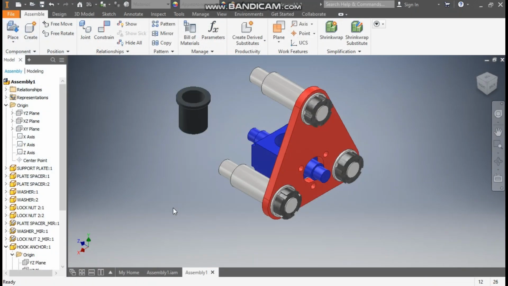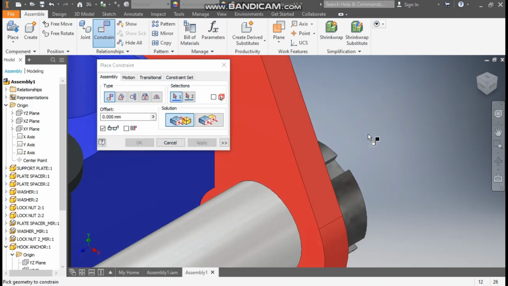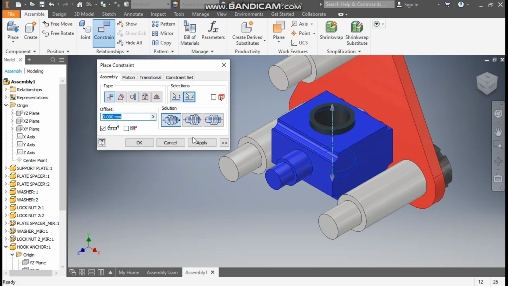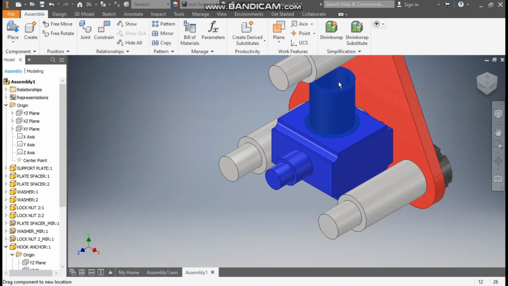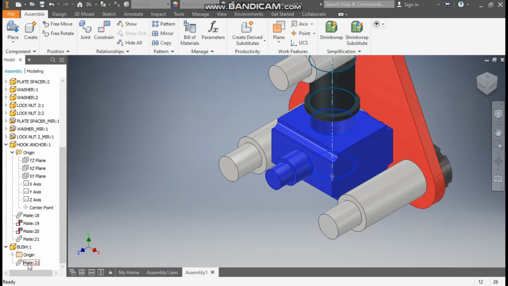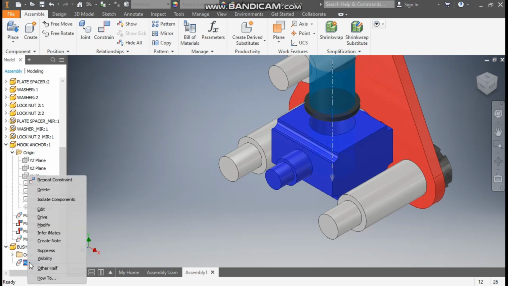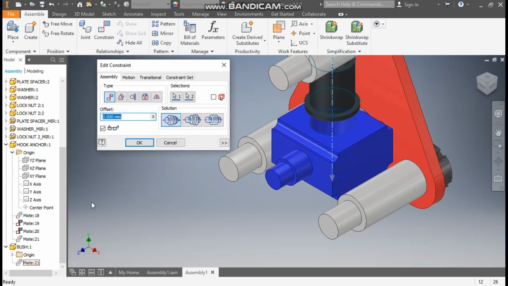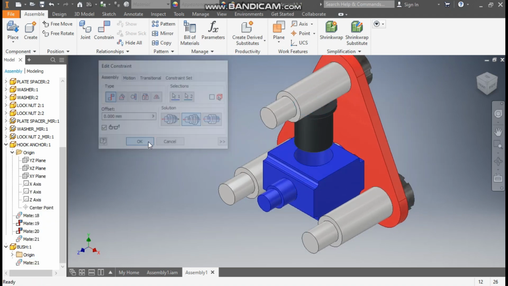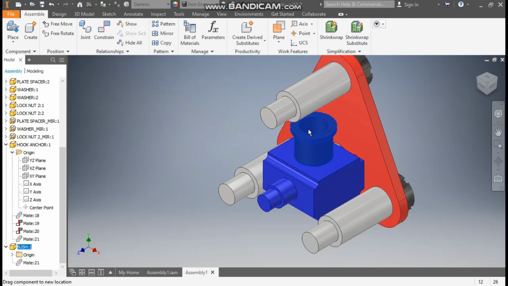Escape. Now go to constraint, rotate the view. Select this axis and here select this axis. Apply. Okay, now you can see the bush is assembled opposite. So we'll double click the constraint, select mate 21, right click and click on edit. Here click on aligned and OK. Now you can see the placement is OK.